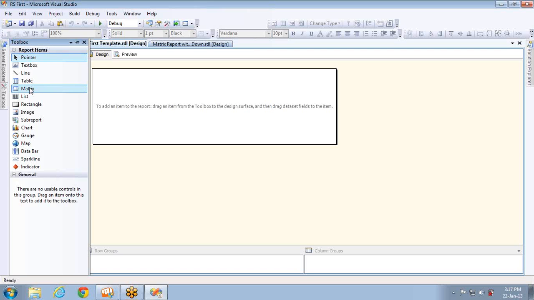Why? Because it's easy to adopt one particular method which fulfills all your requirements. So I feel the report template is the best option rather than the report wizard if you are working on real-time projects. And if you're practicing and you're a fresher to SSRS, better go with the report wizard to generate basic reports and see how the report server works, how SSRS works. And then once you become familiar with SSRS basic reports, then you can use the report template to generate different kinds of reports.